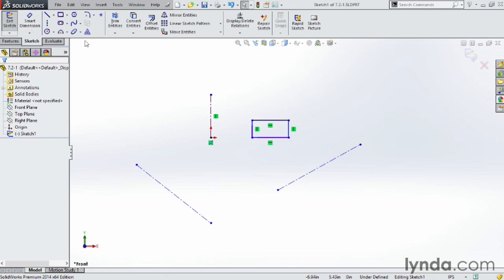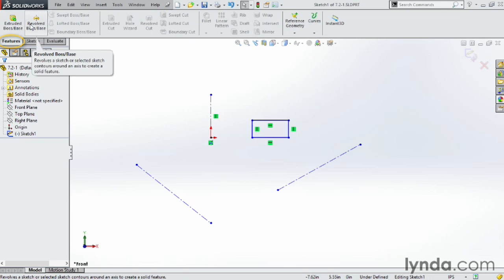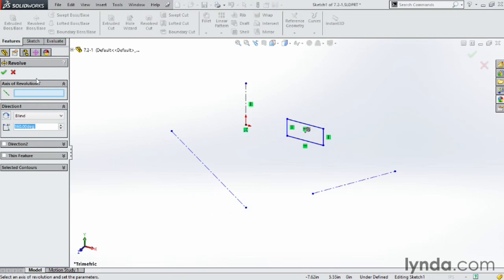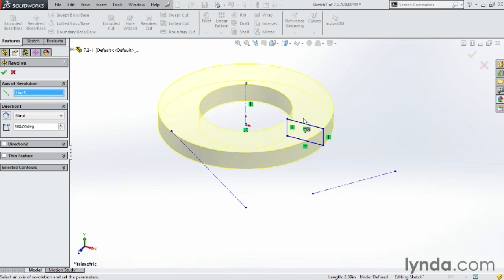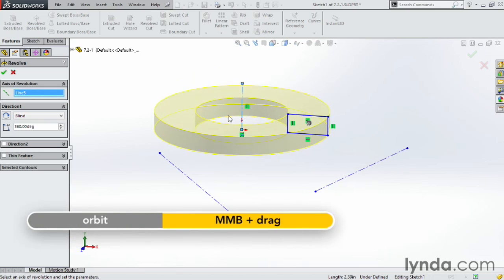Let's try it out. Let's go up to Features, click on Revolved Base or Boss. In this case here, my axis of rotation is going to be this line here. And as soon as I do that, it gives me a preview of exactly what's going to happen. It's going to take that one shape, and it's going to sweep it and rotate it all the way around to create the shape.